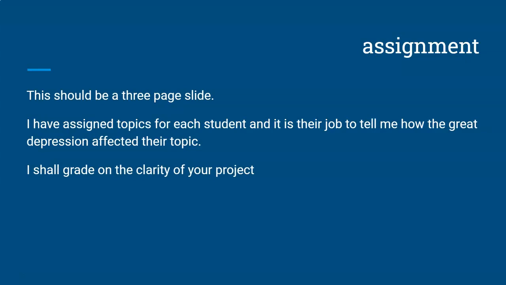This should be a 3-page assignment: title page, cause page, and effect page. I have assigned topics for each student, and it is their job to tell me how the Great Depression affected their certain topic. So I shall grade on the clarity of their project. If I don't feel like you've done enough work, or you haven't shown enough evidence of how that's a good cause and effect, then it's not a good project.